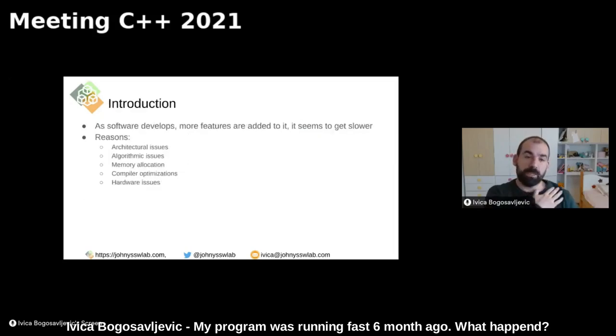So, introduction. As I said, as software develops and you add more features to it, somehow it tends to get slower, even though in a way you wouldn't expect that to happen. Now there are several reasons, so there is not one reason why this happens. There are several of them, and I grouped them into five categories, and we'll talk about them in this lecture.